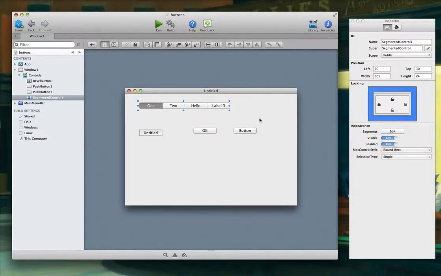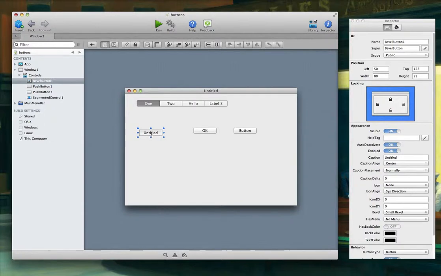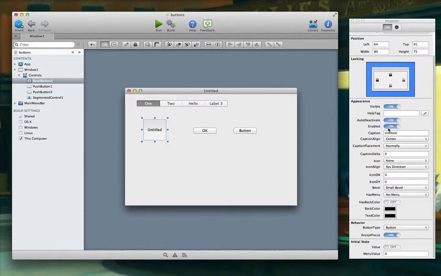Textured squares just squares off the corners, and small squares. So let's just go to this style here. This particular button, the bevel button, has a lot of different options. I mean, this probably has the most options. You can put icons in here. You can have different alignments of the icons. You can change the caption alignments. And this works primarily the same way on all platforms.